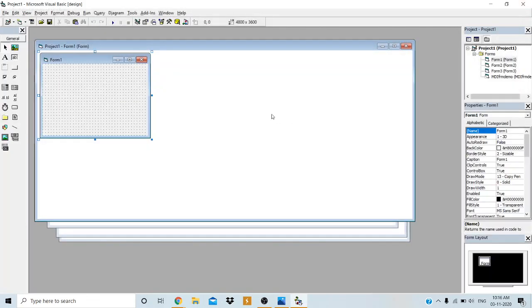How to set the child forms? We have to enable the MDI child property of form 1, form 2 and form 3. Whatever forms you want to set as child forms for the MDI form, you have to set the property called MDI child to true for the respective forms. So I will double click on form 1 and search for the property called MDI child. Here is the property MDI child. By default it is false. Now I will make it true.